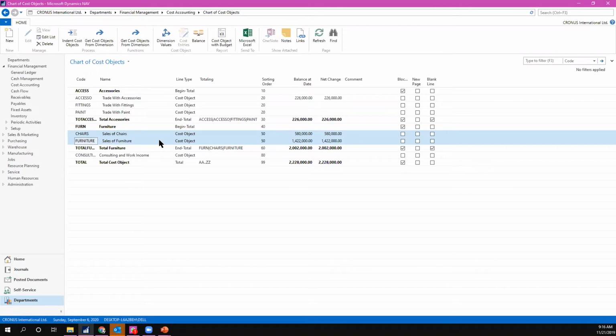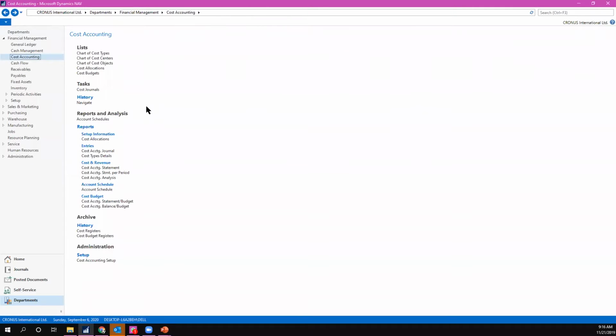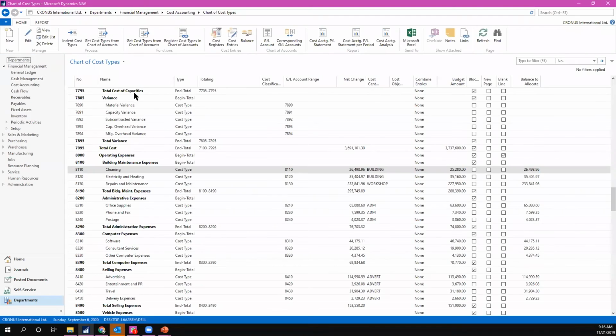In this example, what I have is, for instance, the chairs and furniture sales operations, which are considered as objects that I can control. And consulting and work income. When I offer the service, maybe I would like to also control that. So with those ideas, I'm going to start working now in order to show you the basic setups. Hopefully this is quite easy to understand.